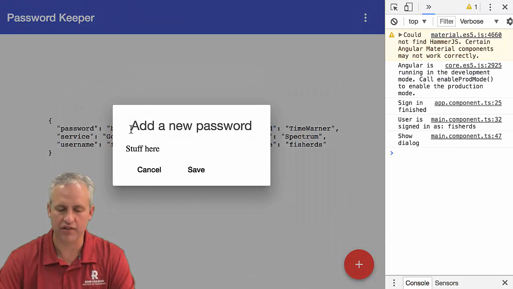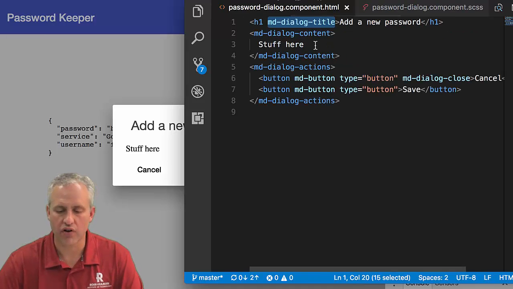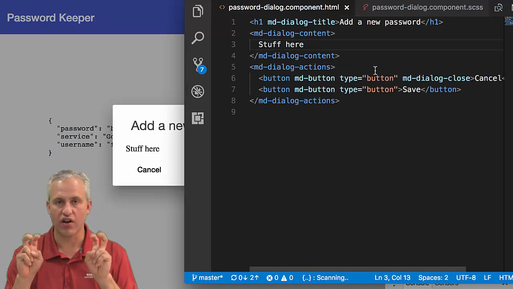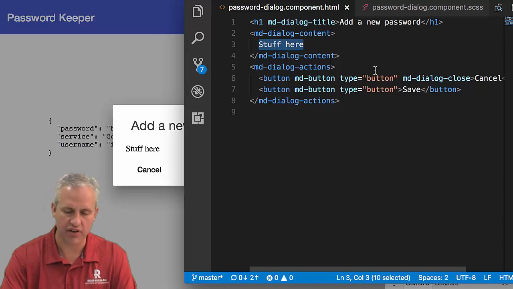And that looks like something I can live with, right? So add a new password, and then it says stuff here and there. Cool, so the next thing I want to do is start fixing up the stuff here. And so I'm going to start adding some inputs into this area.